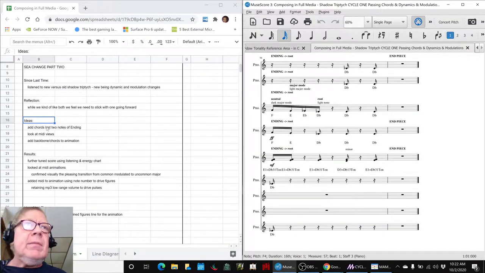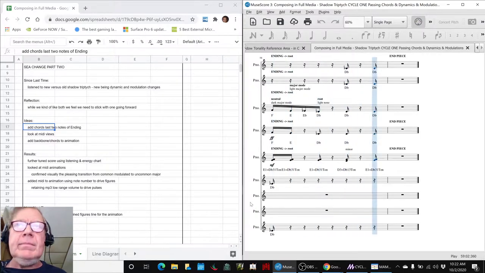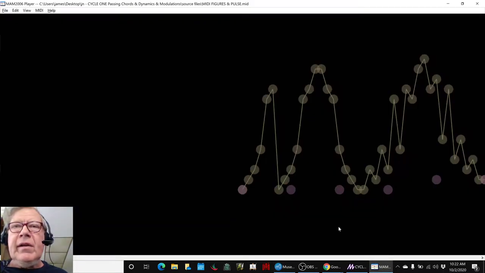In today's episode, we set out to add some chords to the last two notes of the ending, and you just heard that. It gives it kind of an even stronger ending. And we also reflected that in our energy chart. We also wanted to look at how our MIDI animation looked. These are the figures and the pulse.